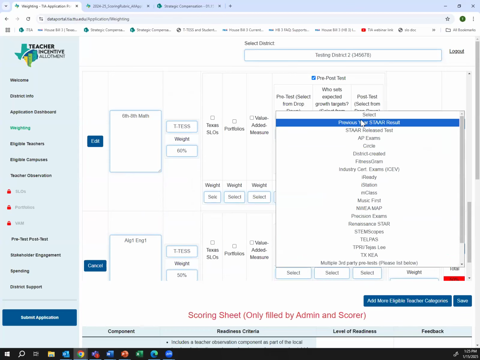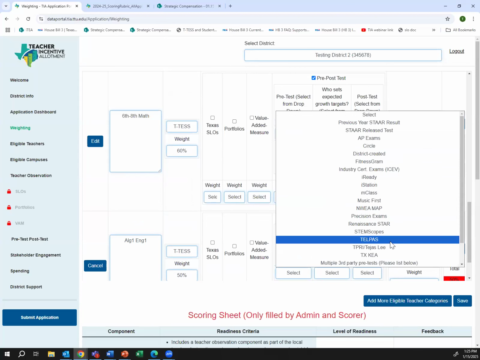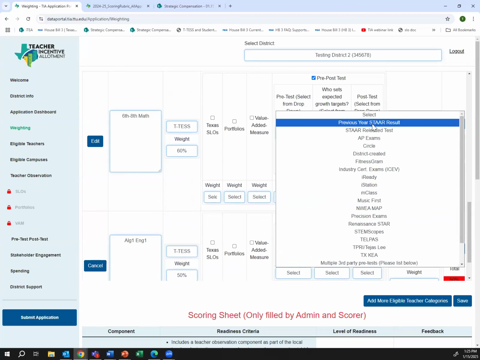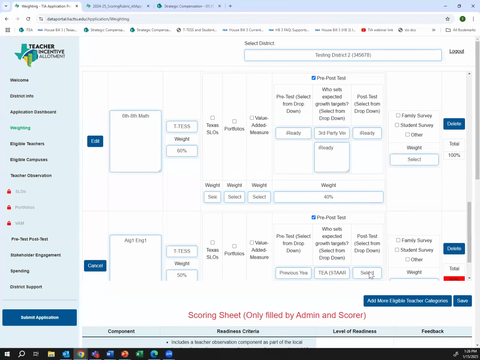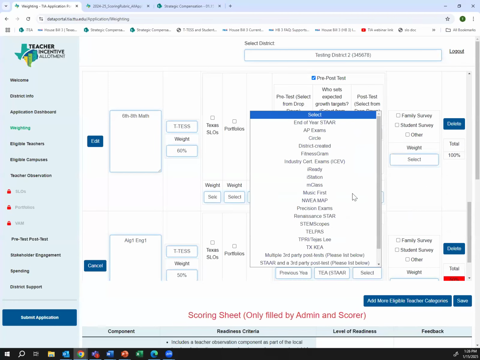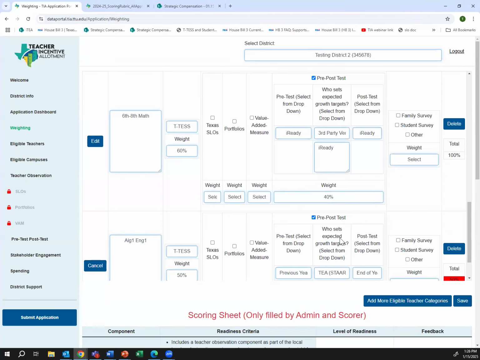This is where you see the drop-down. You can select all these different kinds of pre-tests. In this case, they want to use the previous year's Star as the pre-test. So it would be their 8th grade math or their 8th grade English is their pre-test. The growth targets, they want to use Star transition tables. So I'm going to select Star transition tables. And the post-test is going to be the actual end of year Star. So I'm going to click end of year Star.